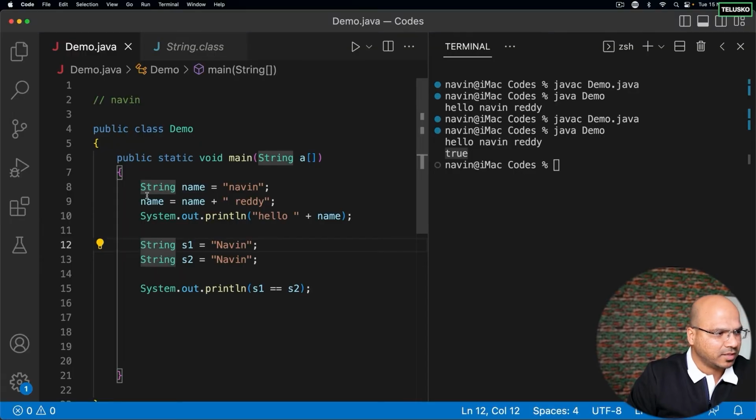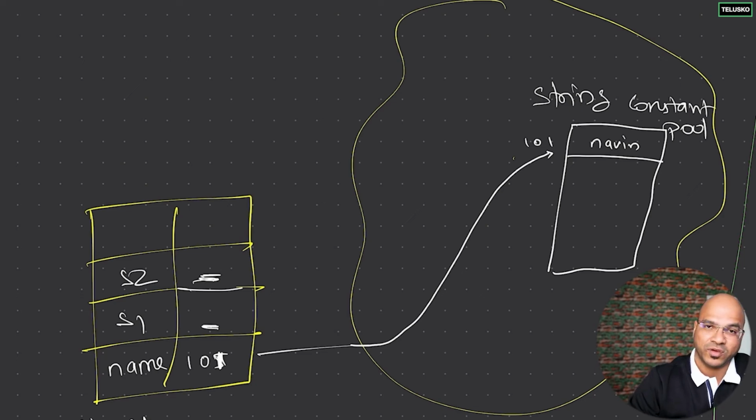Let's ignore this line as of now. Let's focus on line numbers 12 and 13. Line number 12 says S1 is equal to Navin. Okay, so it checks, do we have Navin with capital N in the string pool? No, we don't have it. So it will create Navin here. And let's say the address is 103. So it will store 103 here. Okay, now that makes sense, right? And that's why it is referring to that particular location.